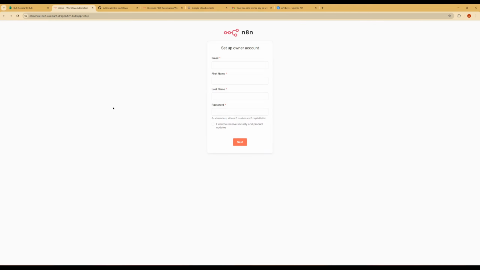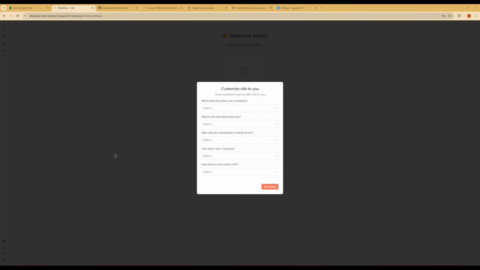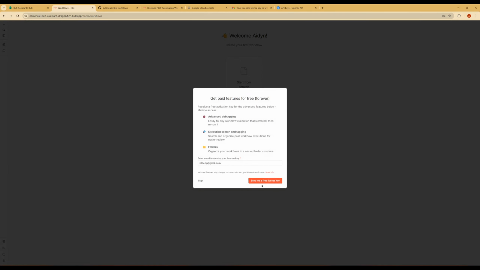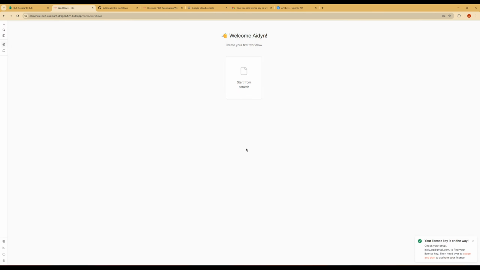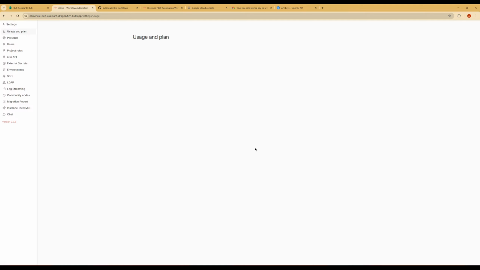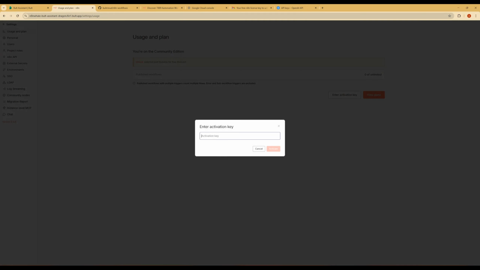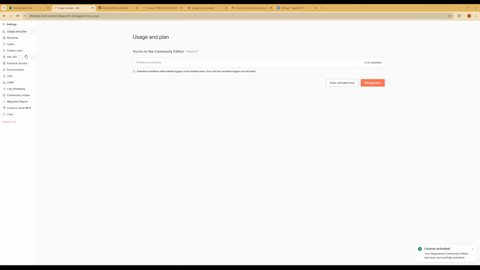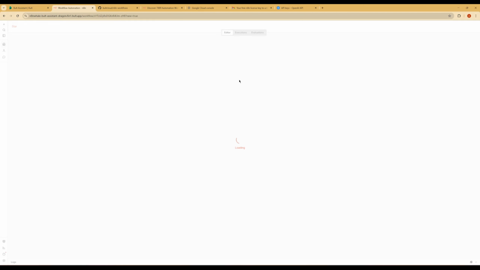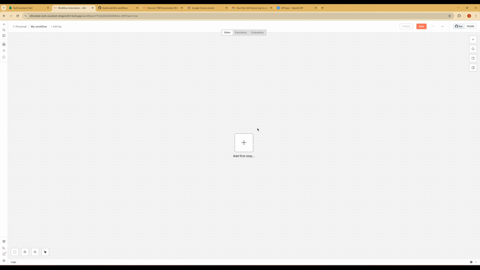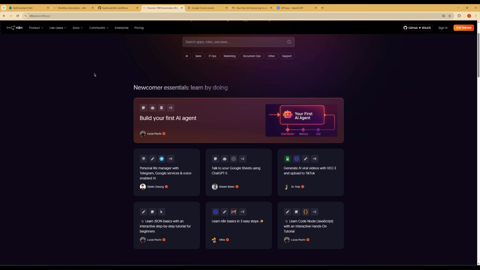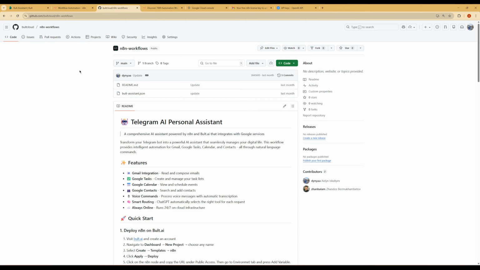So let's go to this link and let's set up our n8n account. And click this button to get a free license key. You're going to receive an activation key on the email that you specified, and you need to enter it here. Then you'll need to go to the main page and start from scratch. So this is your workspace for n8n. You can create your own custom workflows, or you can discover different workflows that have been made by other creators on n8n workflows.